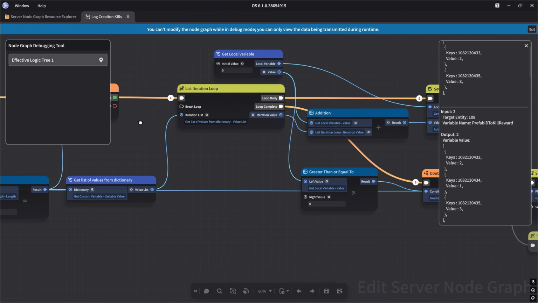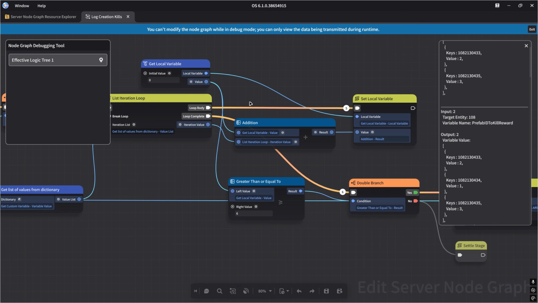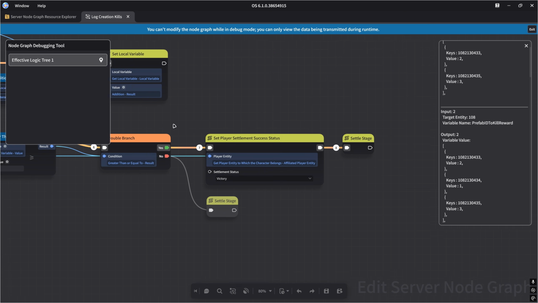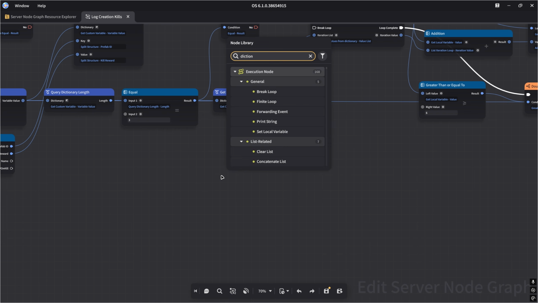It says that, yep, that's true. And then it iterates through each value in the dictionary. It adds it to this local variable with an addition, and then it checks it, and then it sets my player status to victory. Now, I just wanted to go over dictionaries really quick because I wanted to explain how you actually do things with dictionaries.